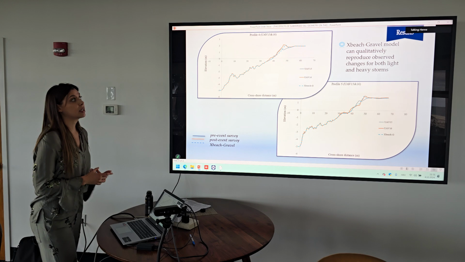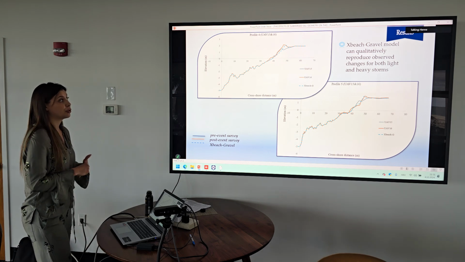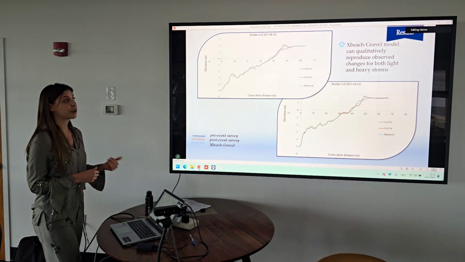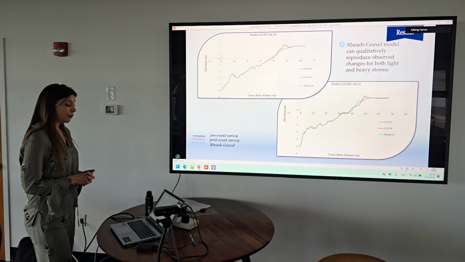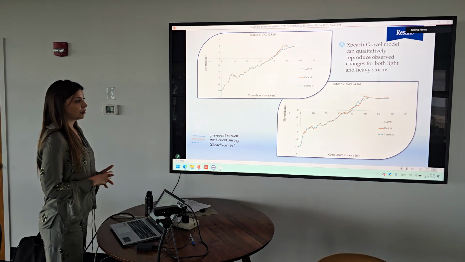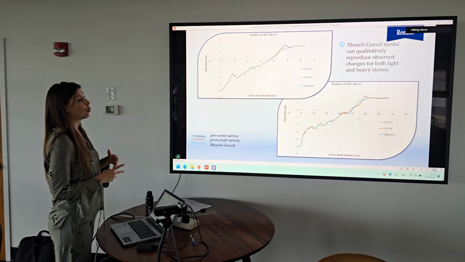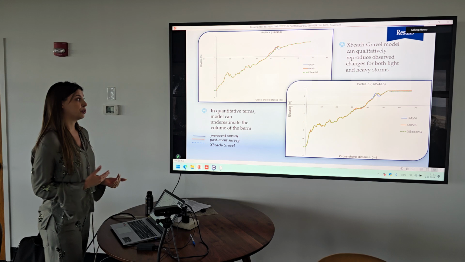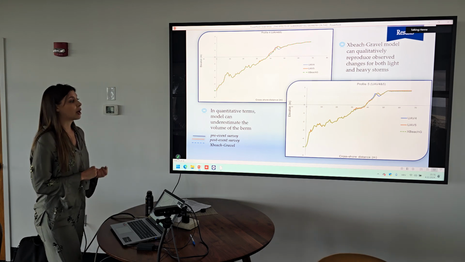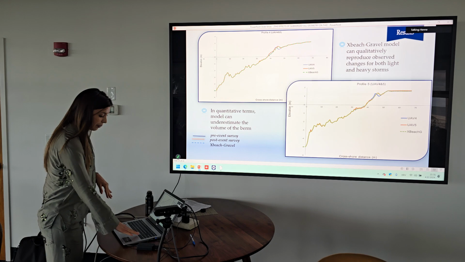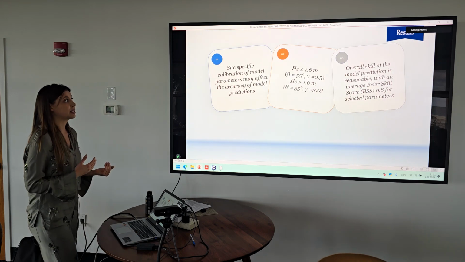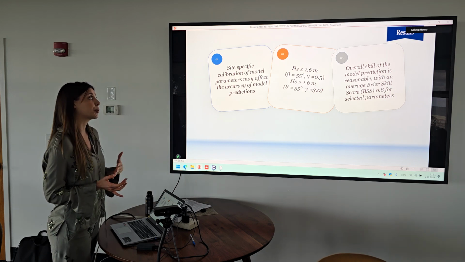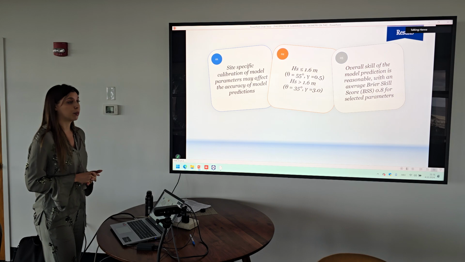All of the storm events we investigated are characterized by formation of berms. During these storm events, existing berms were eroded and new berms were created higher on the beach profile. The figure shows that the X-beach gravel model can qualitatively reproduce observed changes for both light and heavy storms. Different storm severities required different conditions. In quantitative terms, model can underestimate the volume of the berm. This suggests that site-specific calibration of model parameters related to sediment transport, such as angle of repose and sediment transport coefficient, may affect the accuracy of the model predictions.